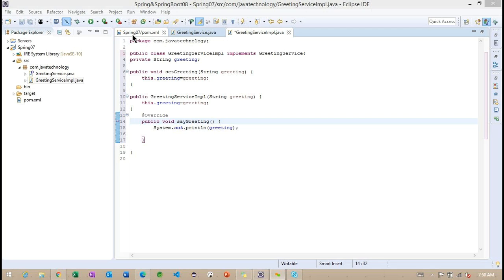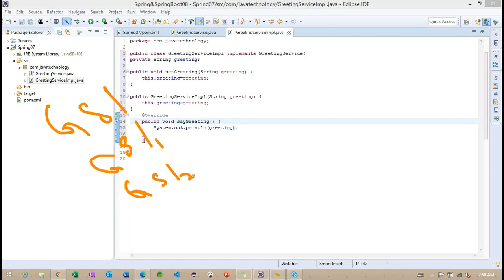That is wrong. An interface cannot extend it. Yes, I am asking whether I can implement the same interface in other classes or not. I'm not asking about any keywords here. Yes, right? So imagine I have this same greeting service implemented. One is greeting service IMPL, one is greeting service IMPL 1, and one more is greeting service IMPL 2. So now the greeting service is implemented in the implementation classes here.